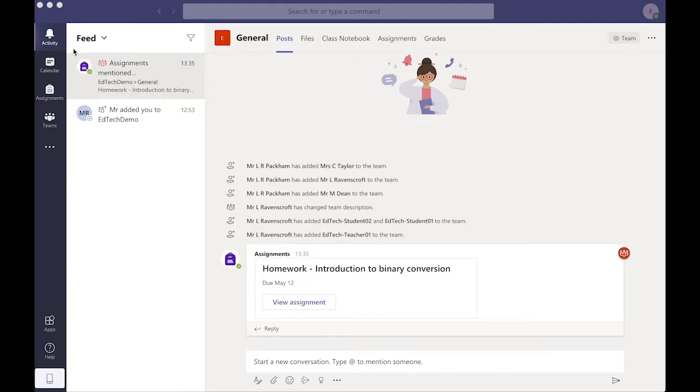Now in their activity feed, they've currently got that I added them to the demo team a while ago, and they've also got an assignment mention for the particular assignment that we've just assigned. So if I click on that notification, which I've already done, you can see it pulls up the team that they are currently in, which is the EdTech demo, and shows them the assignment down here.